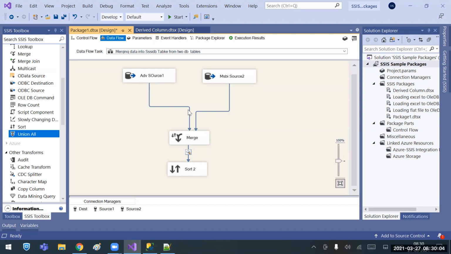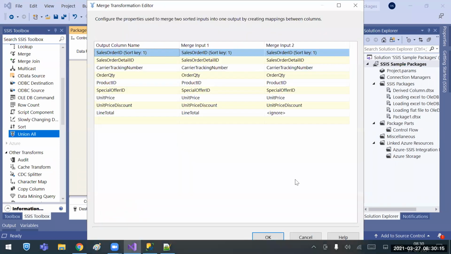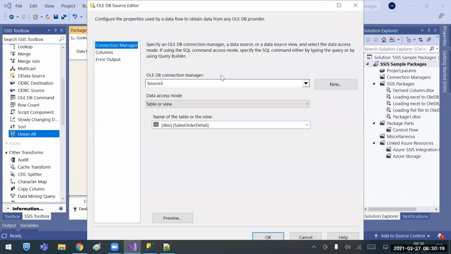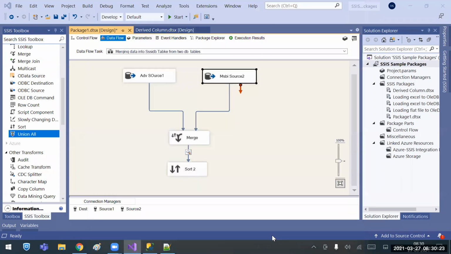It's not selecting. Why? Whenever you have done some changes at the source level, for sure you need to do the mappings again. Do remember it. Where I did the changes, source 1 or source 2? Source 1.